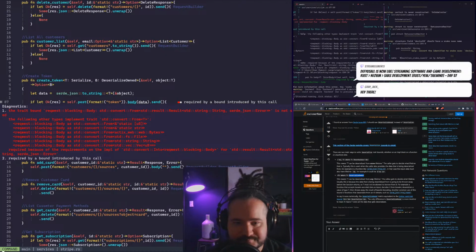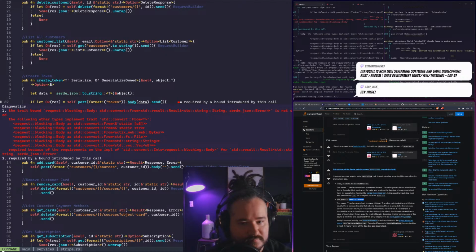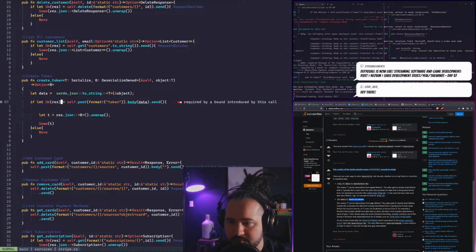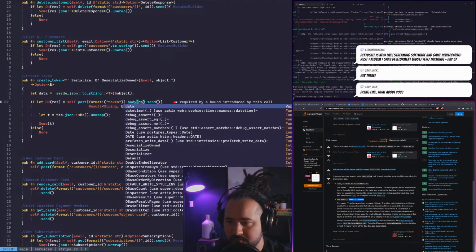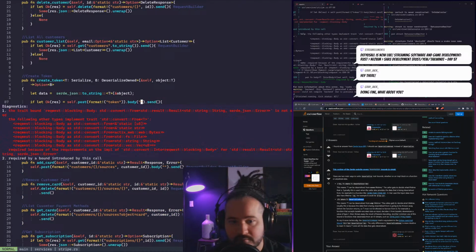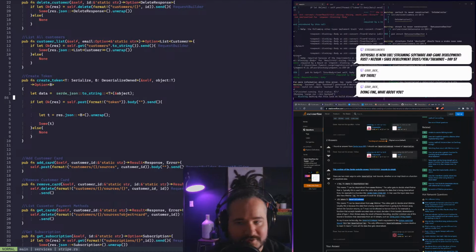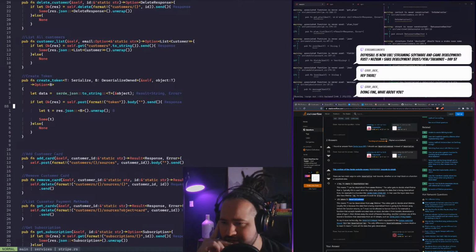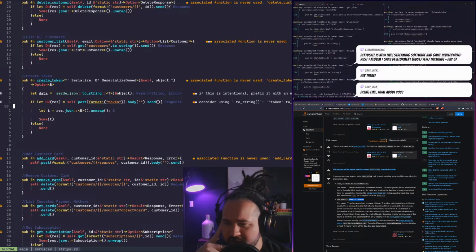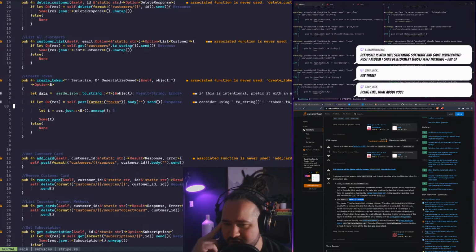What's up, Gray? Gray Jack. How you doing? Doing good. Trying to get a better understanding of generic typing in this Rust problem right now.